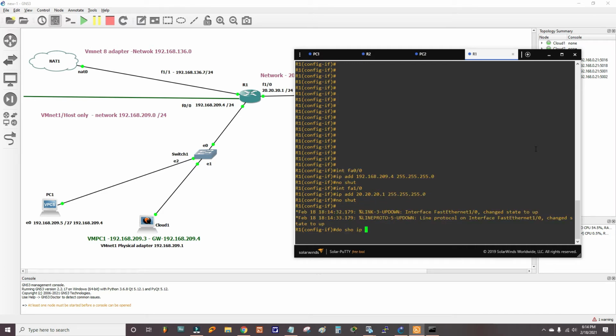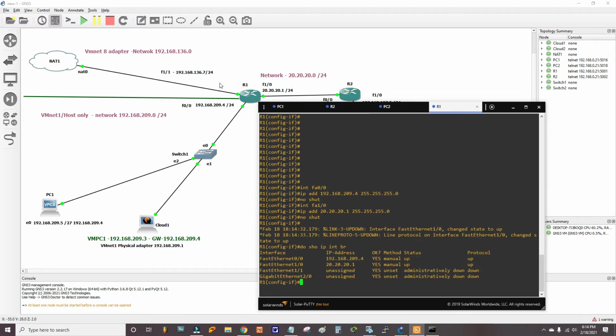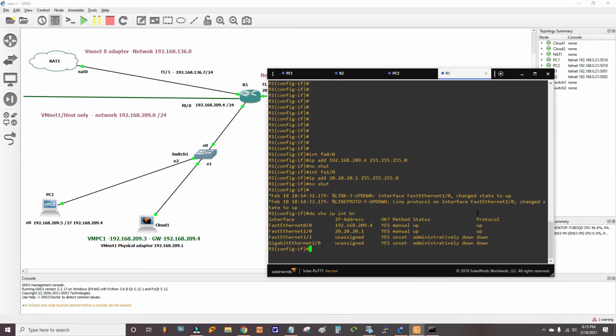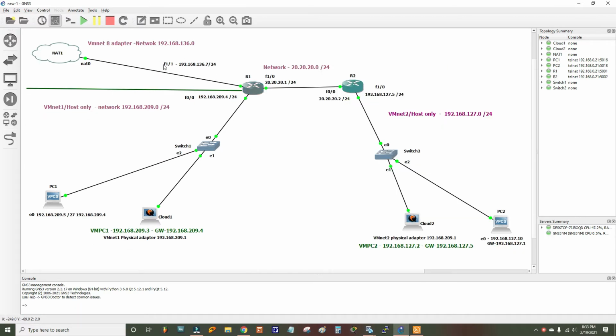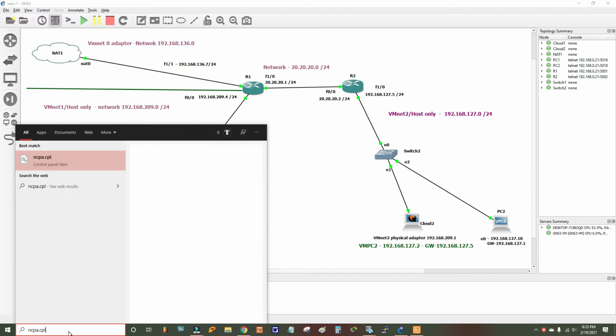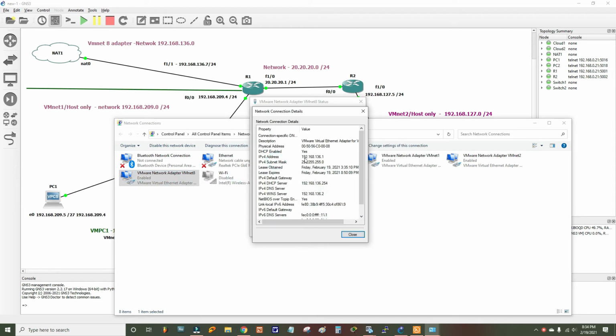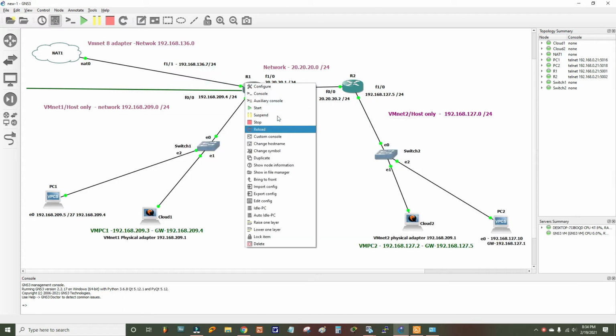Do show IP interface brief. Now we can see FastEthernet 0x0 has been assigned 192.168.209.4, the VMnet host only adapter's network. FastEthernet 1x0 has been assigned the 20 network. Both ports are up. For router 1's FastEthernet 1x1 port, I'm using the NAT node. The NAT node means if I go to my physical PC's network adapter option, NAT node means VMnet 8. The IP block for VMnet 8 is 192.168.136.1.